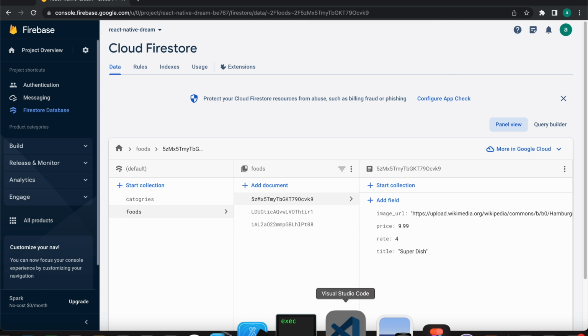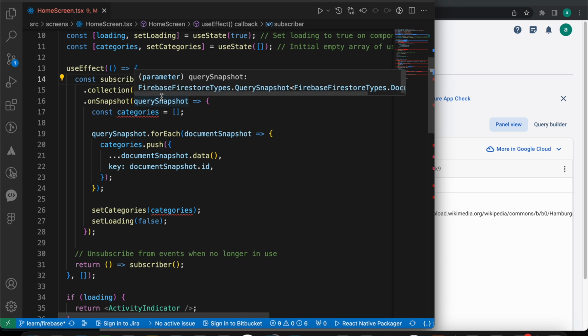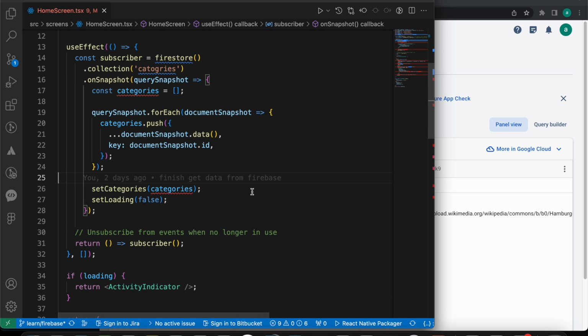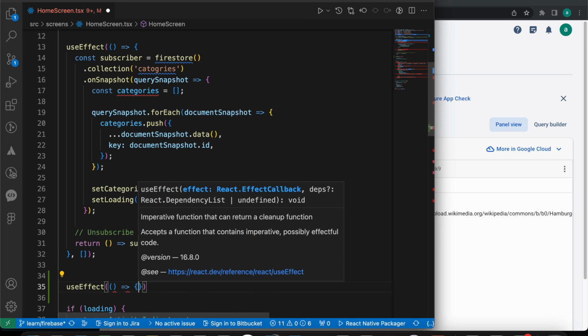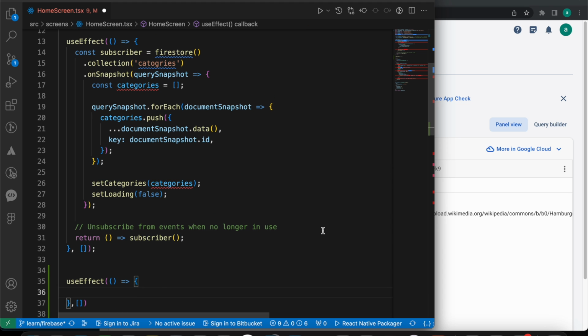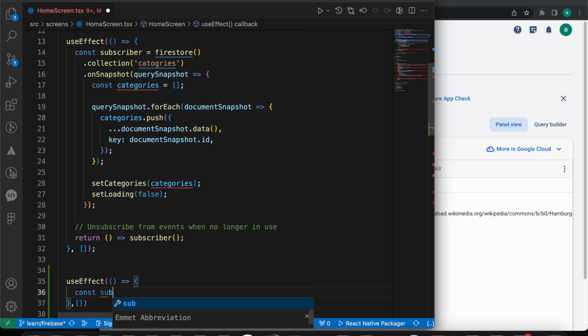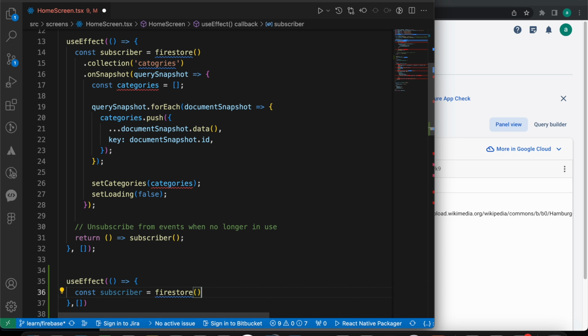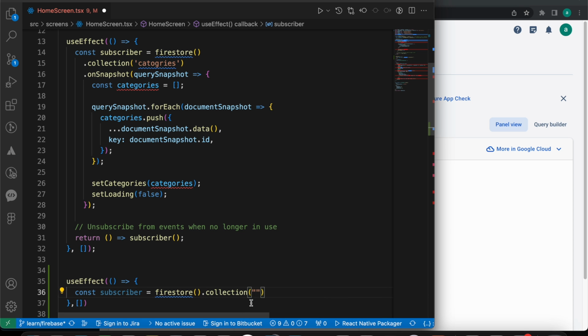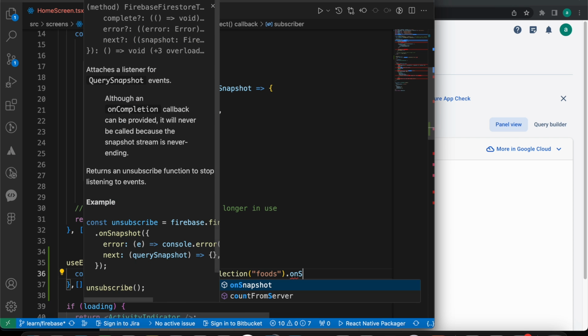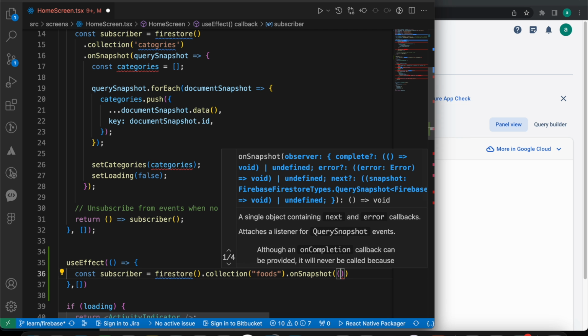Okay, here in our code, as we have seen before, we just need to add a use effect hook. Inside that use effect, let's type const subscriber equals to firestore.collection to get our collection, and let's put our collection name, and our collection name is foods, okay? And onSnapshot, that's the response.